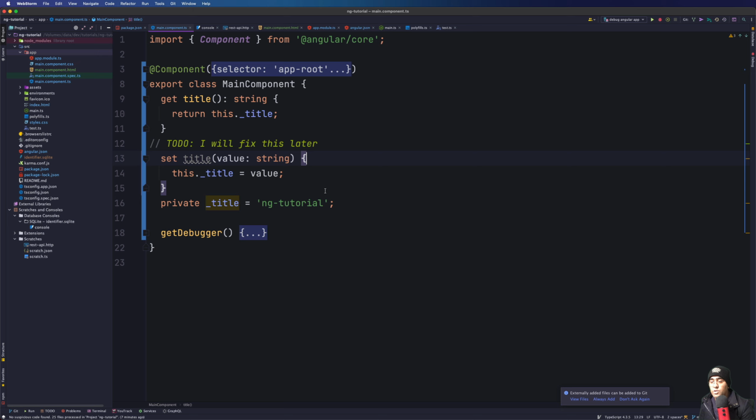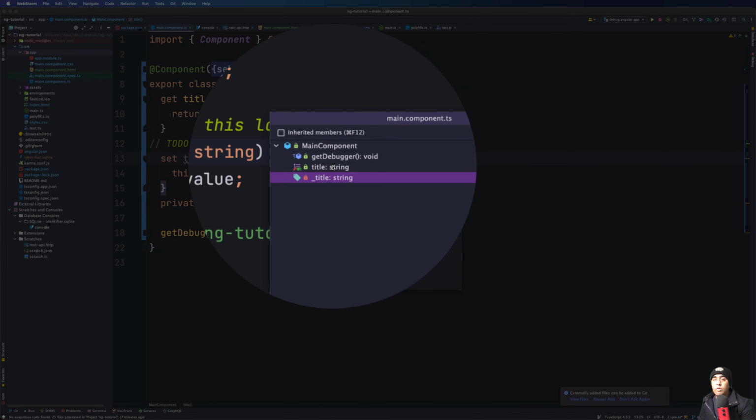Also, we have this Structure thing in WebStorm. So if I press Command F12, you'll see this pop up here. It will give you an overview of your file.